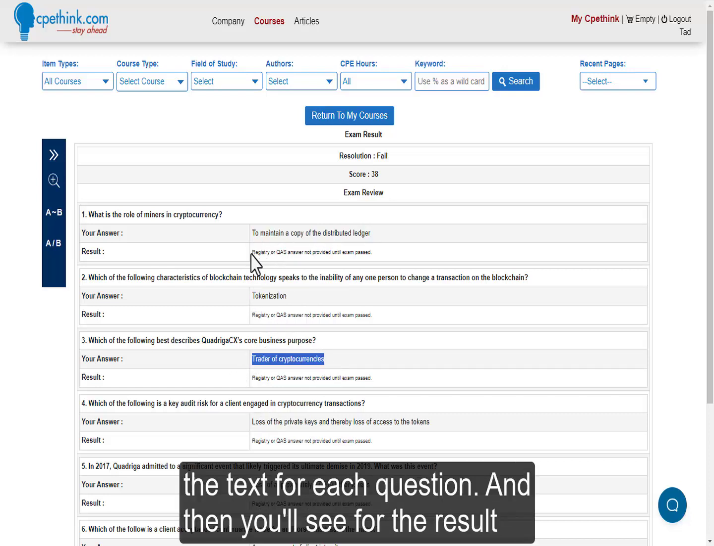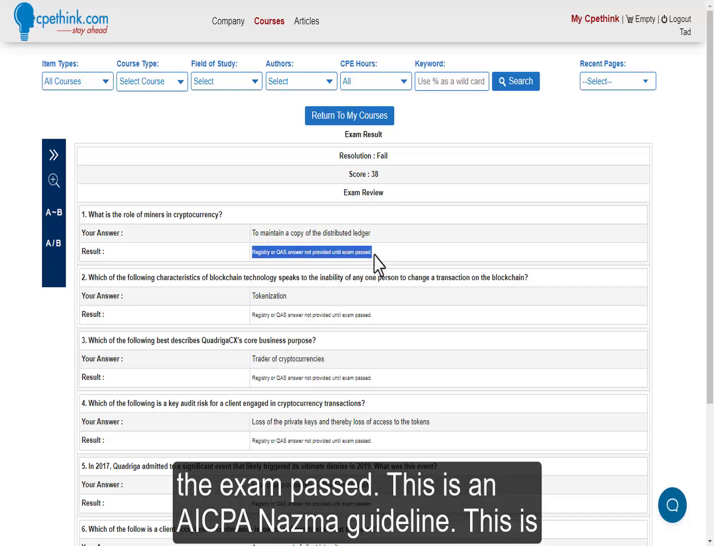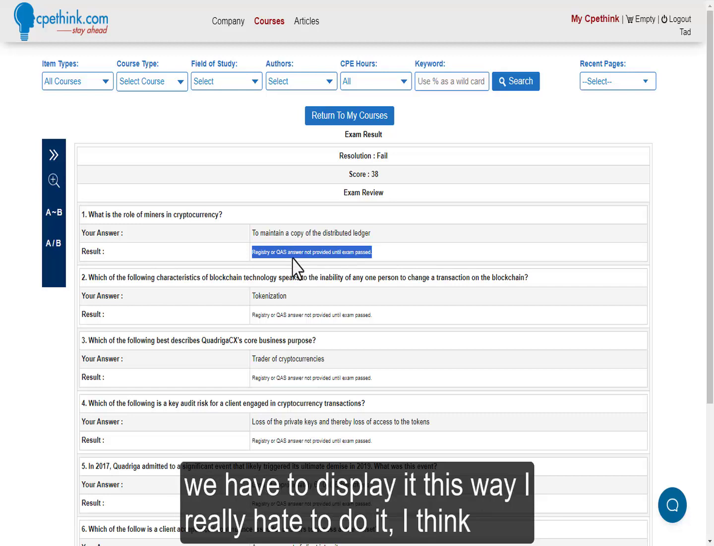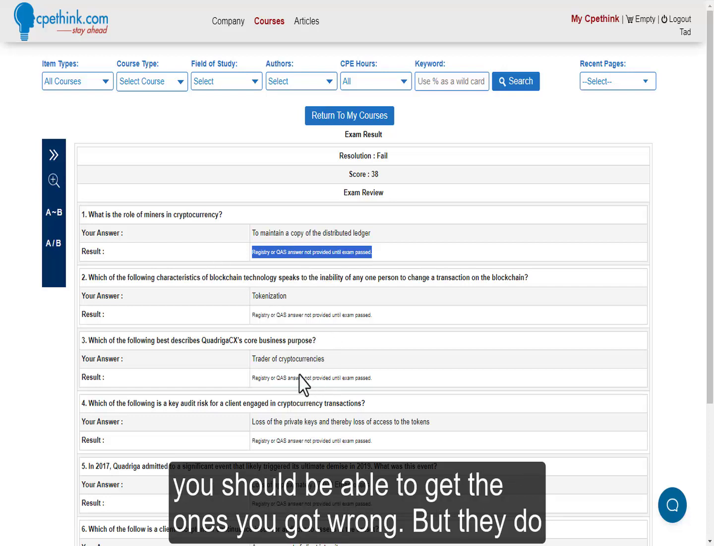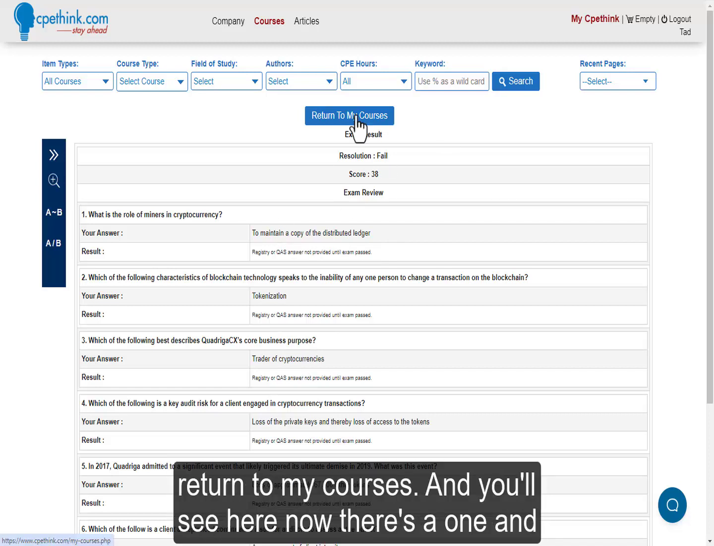And then you'll see for the result where it says the correct answer will not be provided until the exam is passed. This is an AICPA and NASBA guideline. We have to display it this way. Really hate to do it. I think you should be able to get the ones you got wrong. But they disagree, so that's what we have to do. So you would click Return to My Courses.